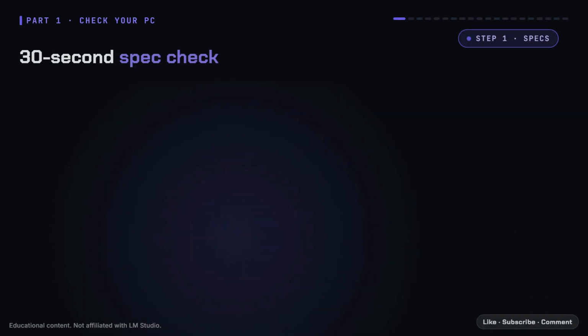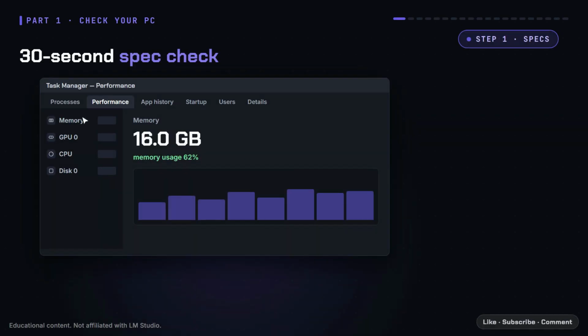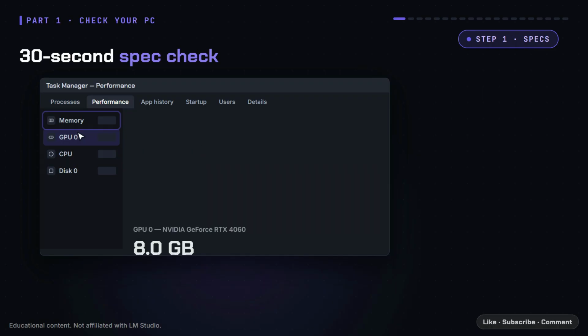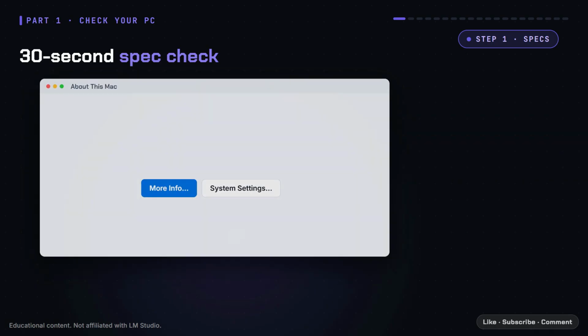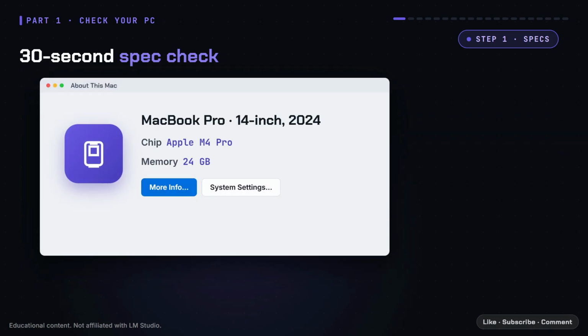First, a 30-second spec check. On Windows, open Task Manager. Check memory and check your GPU's dedicated memory. On a Mac, open About this Mac. RAM is your model budget. VRAM is your speed budget. And on Apple Silicon, it's all one pool.